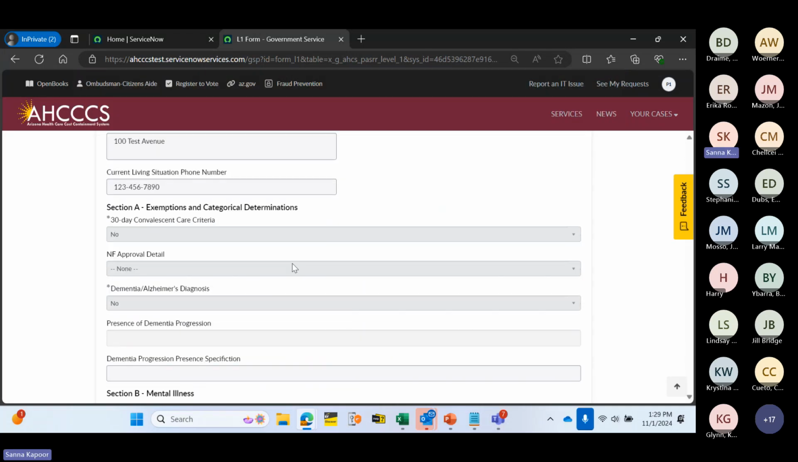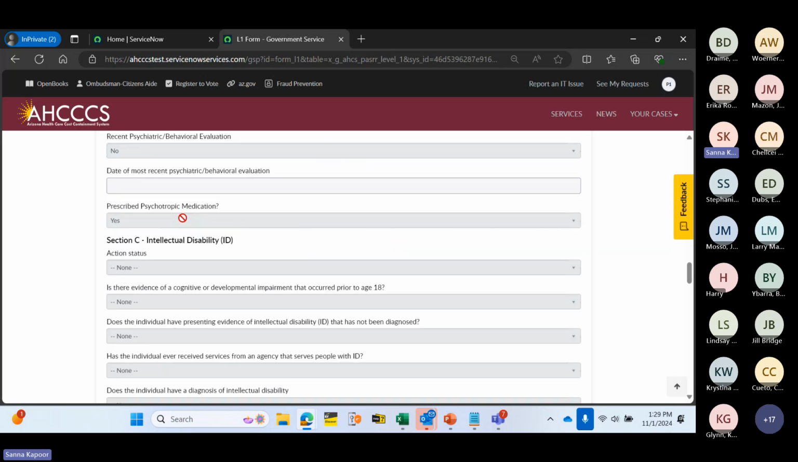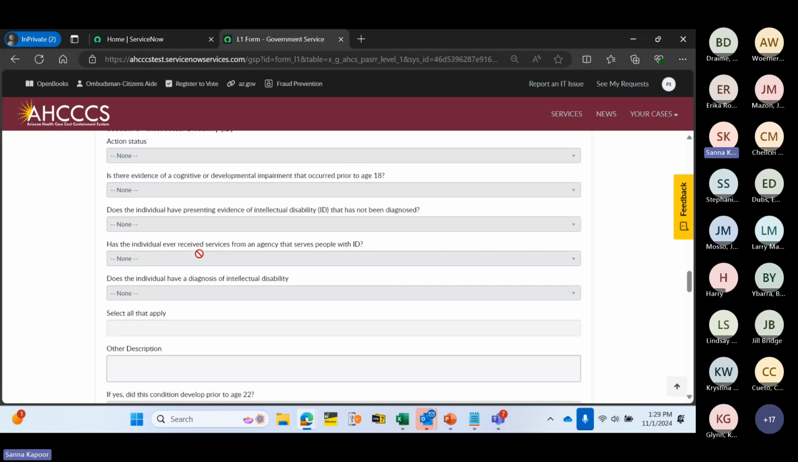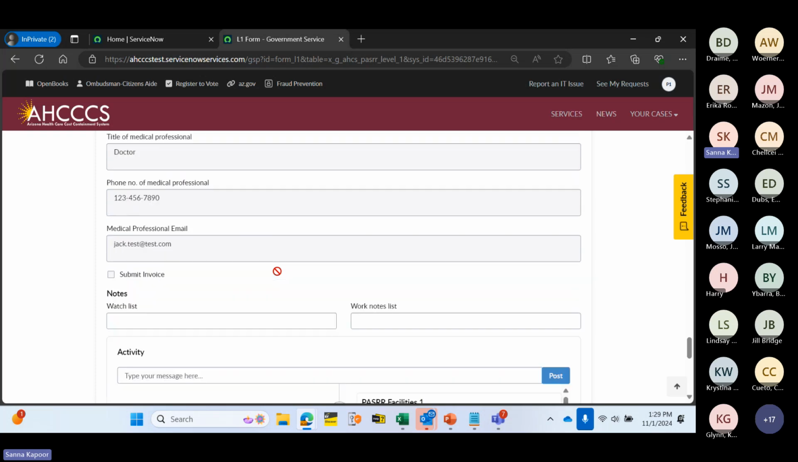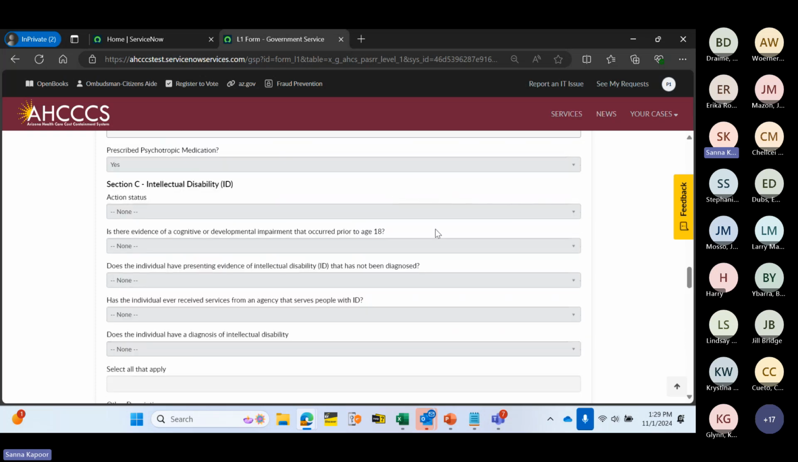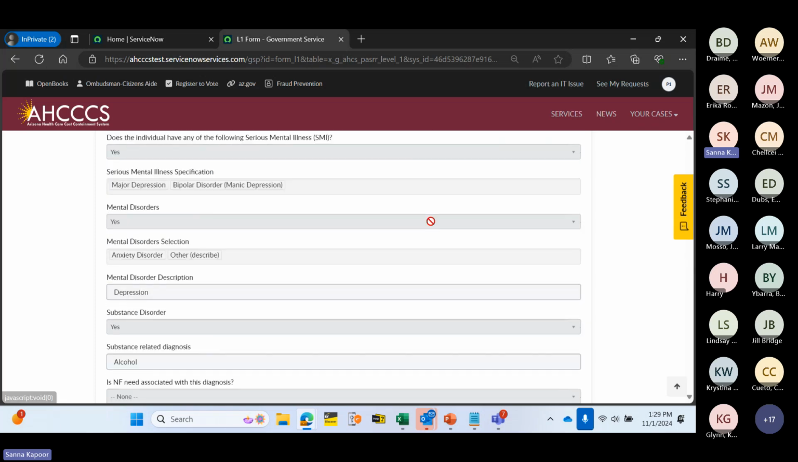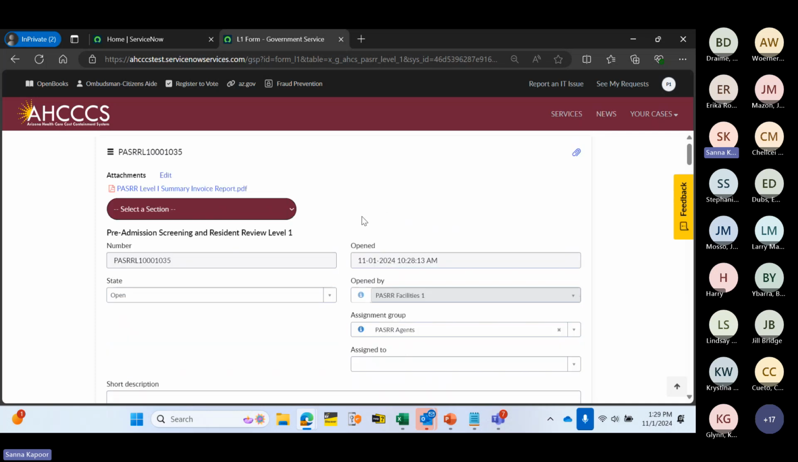And I think you can notice that all these fields are currently grayed out, which means once I click on submit, I cannot make any changes to the form that I've just submitted. But it's up to the PASSR agent. If they require any more details, they can go ahead and open this form back up for me to go ahead and make any updates. So I'm just gonna show how that works.